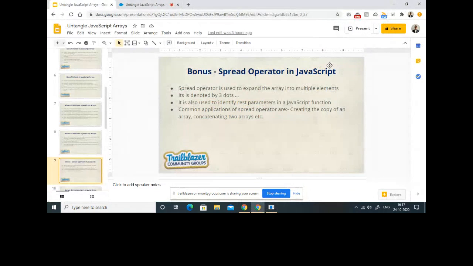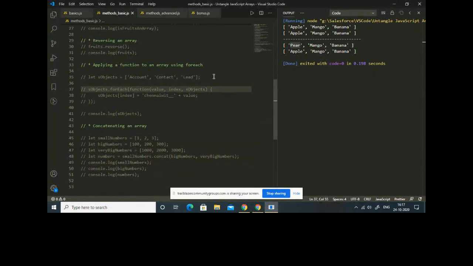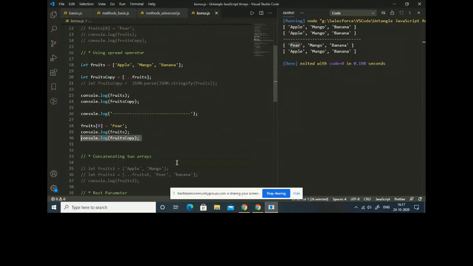Okay, so we are talking about the spread operator, and we have seen one application that is creating a copy of the array, and let's see the other application that is concatenating two arrays. So we learned about the concat function. We have used this concat function to concatenate multiple arrays, right? So you can also concatenate the arrays by using the spread operator. Let's see how.